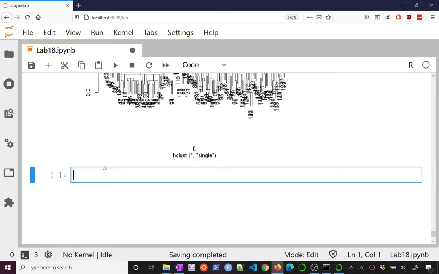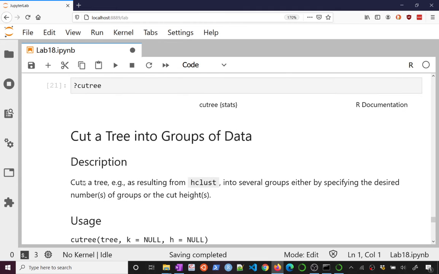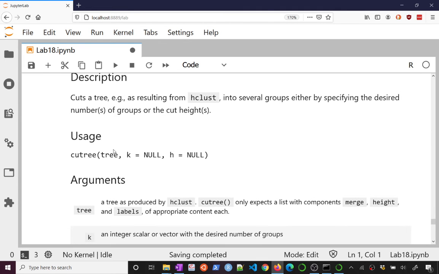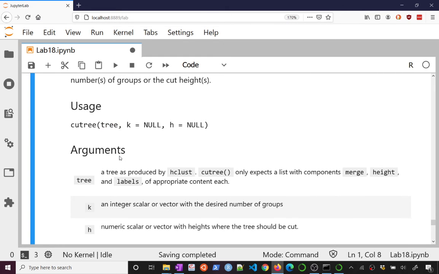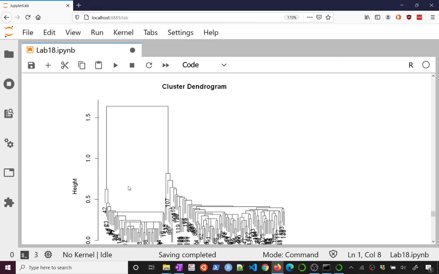So beyond just looking at the dendrogram, we can also get cluster assignments. And we get this with the cutree method, which says cut a tree into groups of data. Basically I pass it my clustering tree, and I pass it either k, which is the number of groups, or h, which is the height at which it should be cut. And that's what we were talking about in lecture.